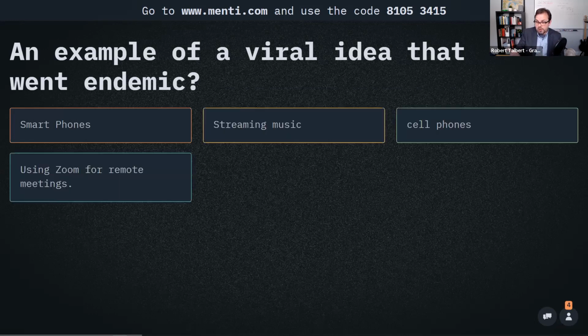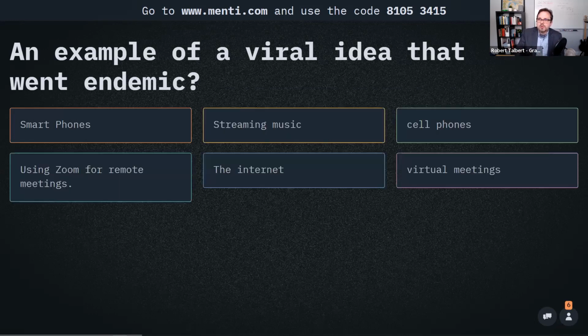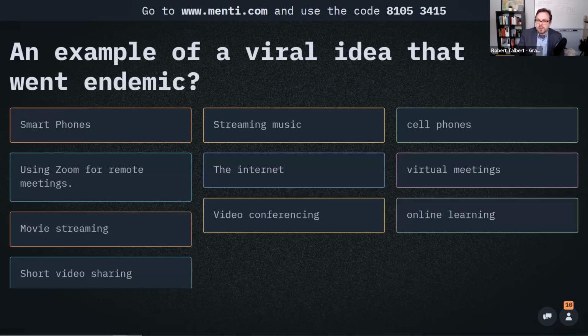Okay, smartphones, right? I am just old enough to remember, I'm actually more than old enough to remember when smartphones came out. And it was like, wow, this is Star Trek stuff. And now everybody has them.